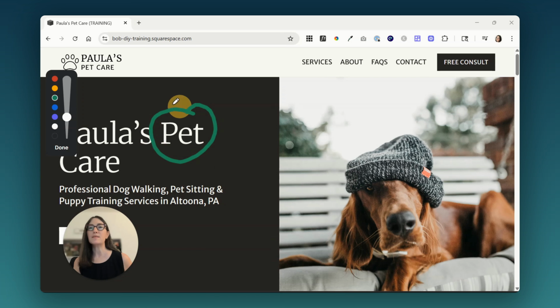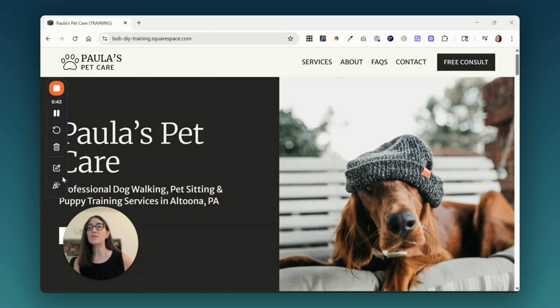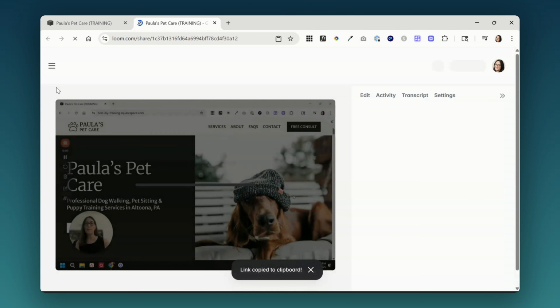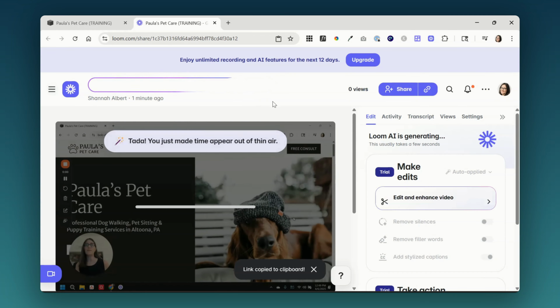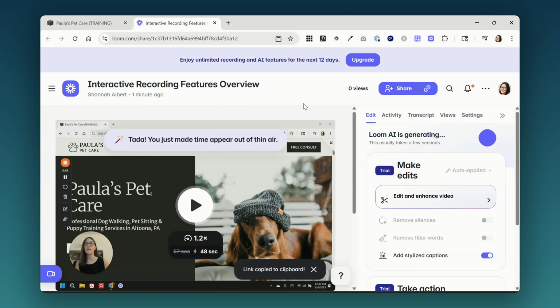I've got my mouse click and my highlight going, and those highlights will just disappear after 5 seconds, and I can change the color of them. And then these other features are pretty standard recording features. I've got my ability to pause while I'm recording. I can restart my video and start again, or I can delete the video completely. So now I'm going to click stop because I'm done with my recording. And it is popping me into the video editor so that I can edit my video.